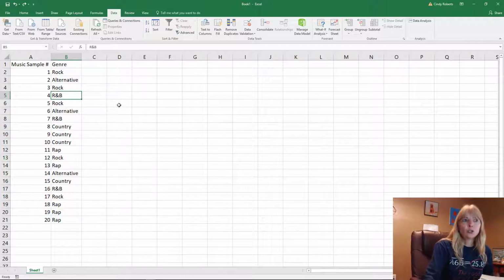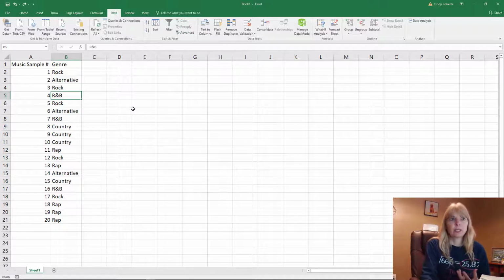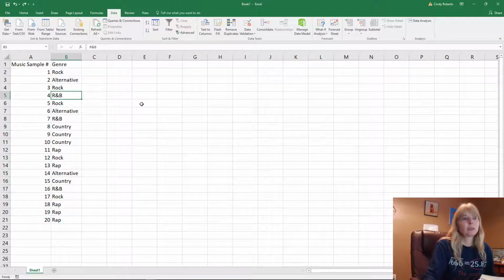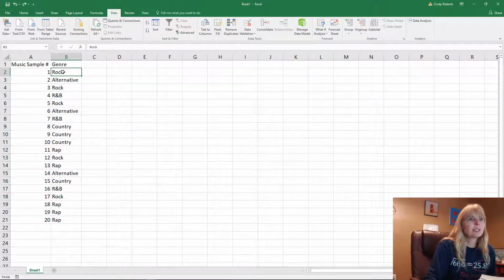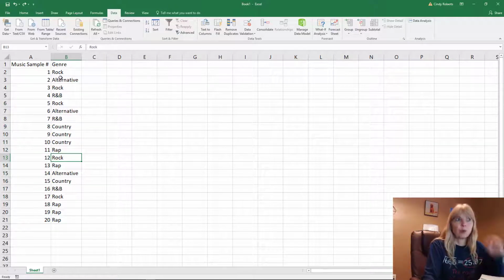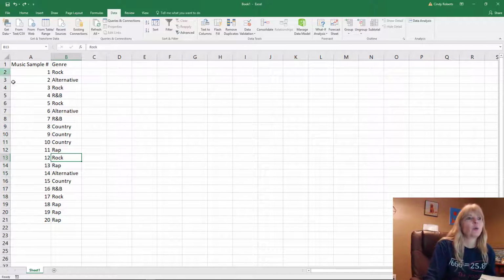So to do that, I need the frequency, the number of times that they actually show up, and then divided by the total. And that gives me my percentage. So I could sit here and say, well, there's a rock there, there's a rock there, there's a rock there, and I might miss one. So the best thing to do is put this in order. That way I can sort it and put all the rocks together, alternative, and so on.